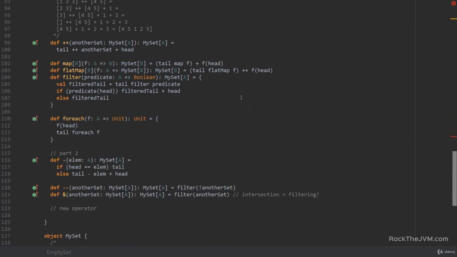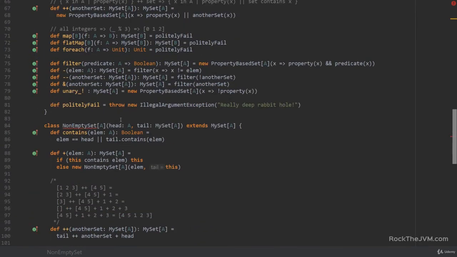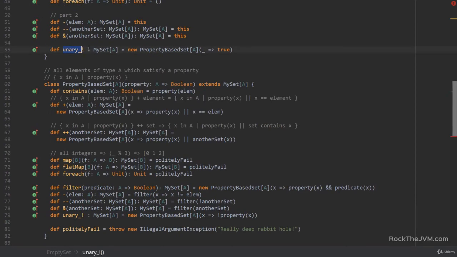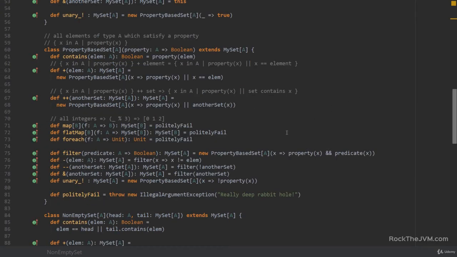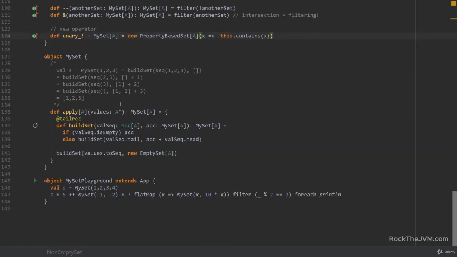And for the non-empty set, if I define, where is it? The unary bang operator. Okay. This will return a new property-based set where for every x, that's just not this contains x. All right, so quite a chunk of code, people. Let's go to our little test code and see our code in action.